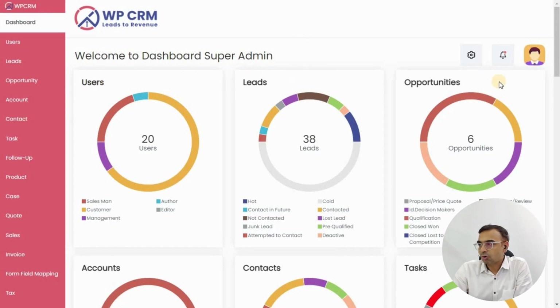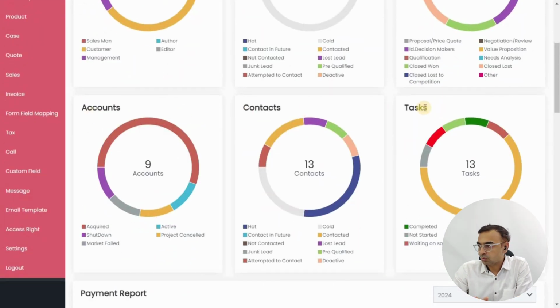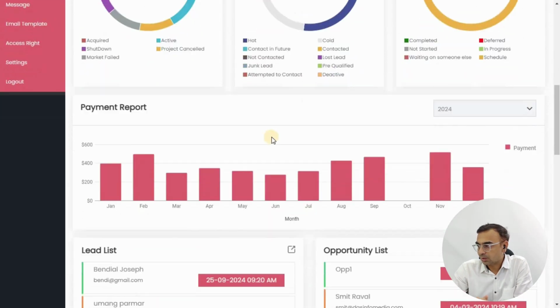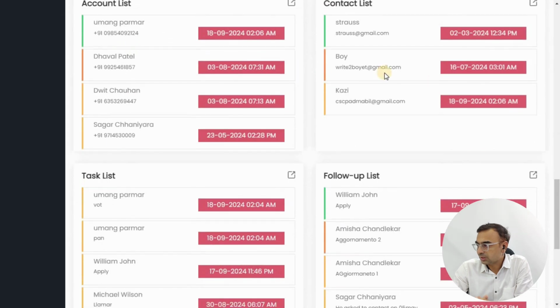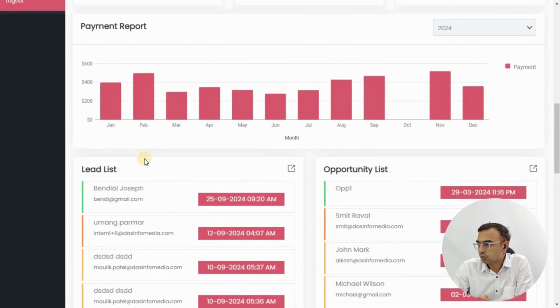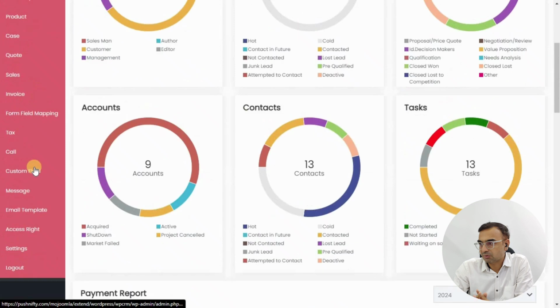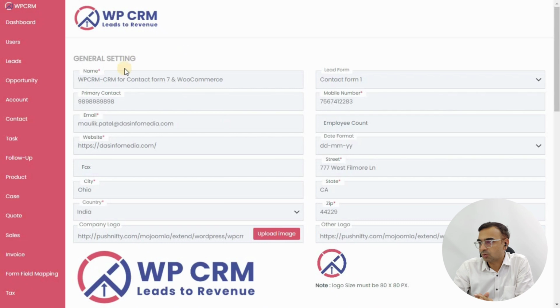So once you log in as admin, you need to have an email address to try the admin demo. But once you log in as admin, you will see a dashboard where you will have leads, opportunities, contact leads, payment reports, everything in the dashboard. So we'll start with the settings tab that is in the menu, the left side menu at the bottom.